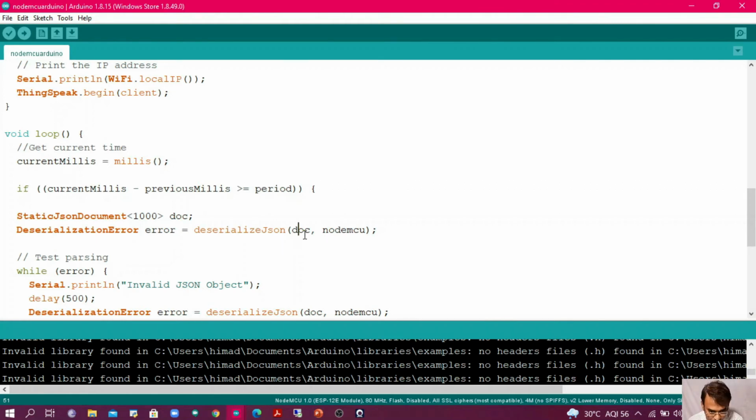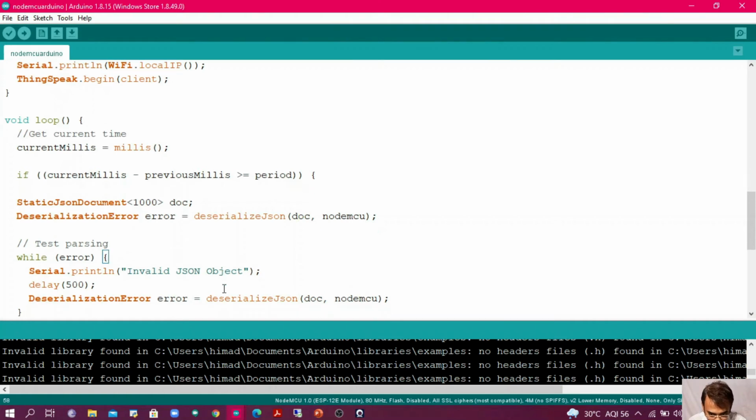Here the object is block. If there is any kind of error, since it is not receiving data, it will show invalid until it receives the correct data. It will continue and it will display invalid data or invalid JSON object.